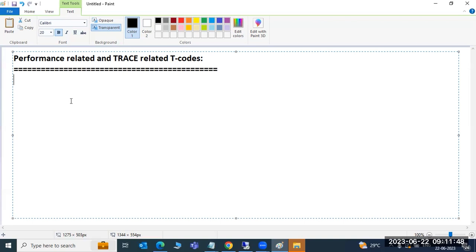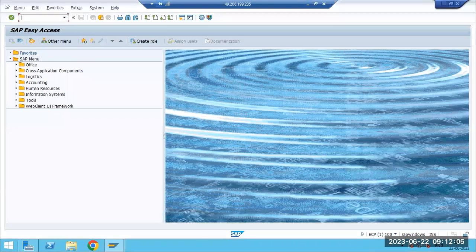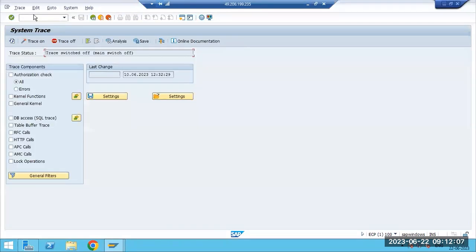So how to check them? You should know the transaction codes, right? To check the first, tracing, ST01 is the transaction code, which is like system trace. If we go to the ST01 transaction code, suppose the users are having some authorization error, then you can check the authorization.